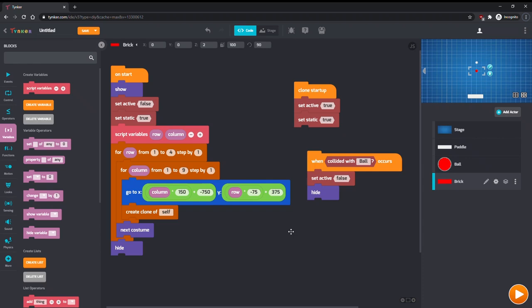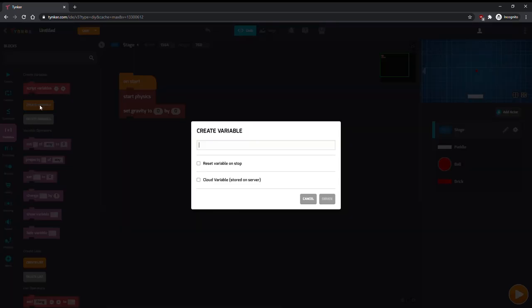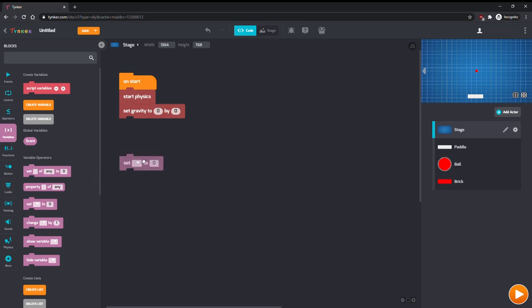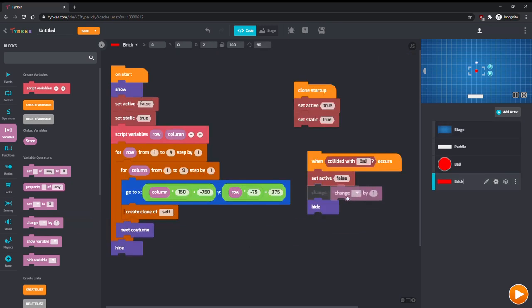Let's implement the point system. The player should earn points every time they break a brick. For simplicity, we'll make it 1 point per brick. Make a global variable called score. In the stage, reset the value of score to 0 on start. Then, in brick, change score by 1 when the brick collides with a ball.